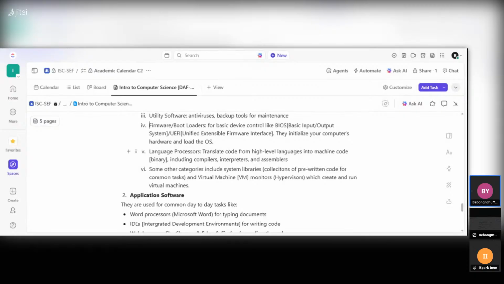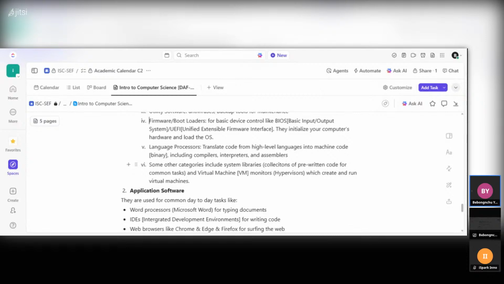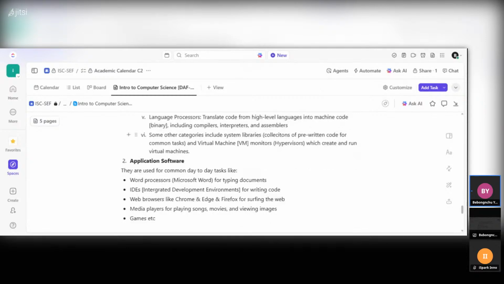Some other categories include system libraries, collections of pre-written code for common tasks, and virtual machine monitors or hypervisors, which create and run virtual machines. You know virtual machines.